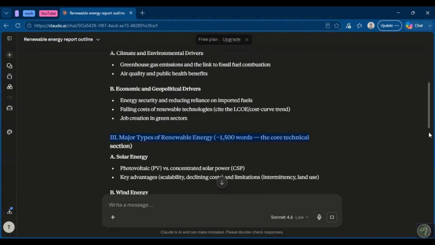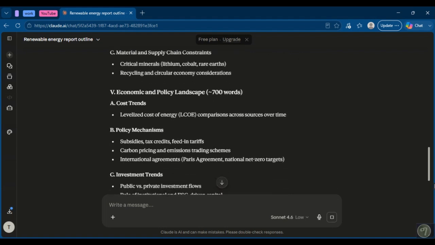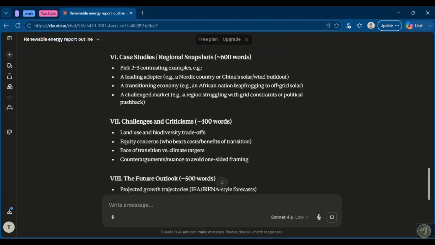Once the outline is created, review it and make any necessary adjustments. You can add sections, remove topics, or change the order until you're satisfied with the overall structure.